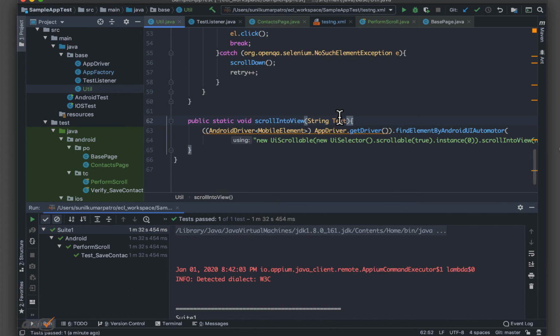So we have seen three approaches. One is based on the text on that list, it will scroll, that is our user defined. Another one is the Android based, which is only applicable for Android. And the third is if a particular element is there. Okay, so these are the ways to scroll.